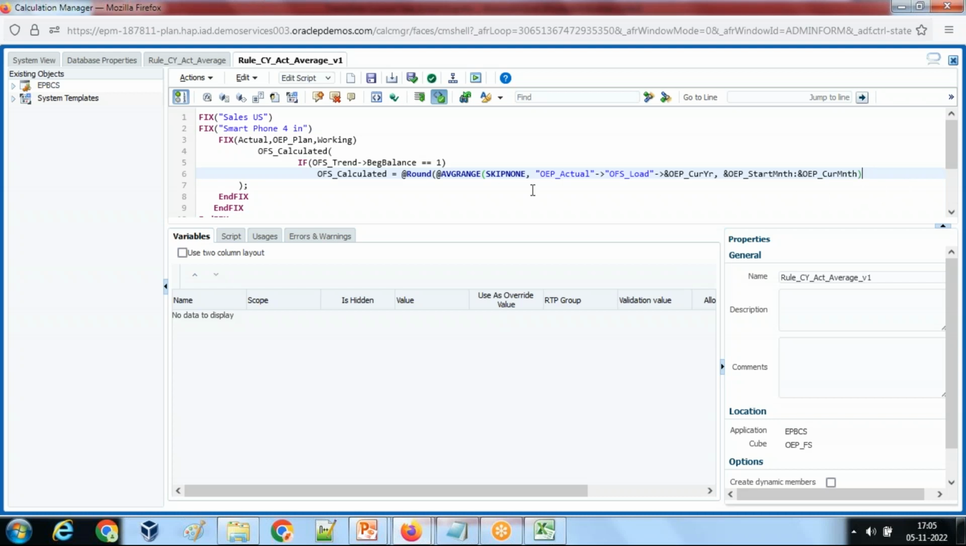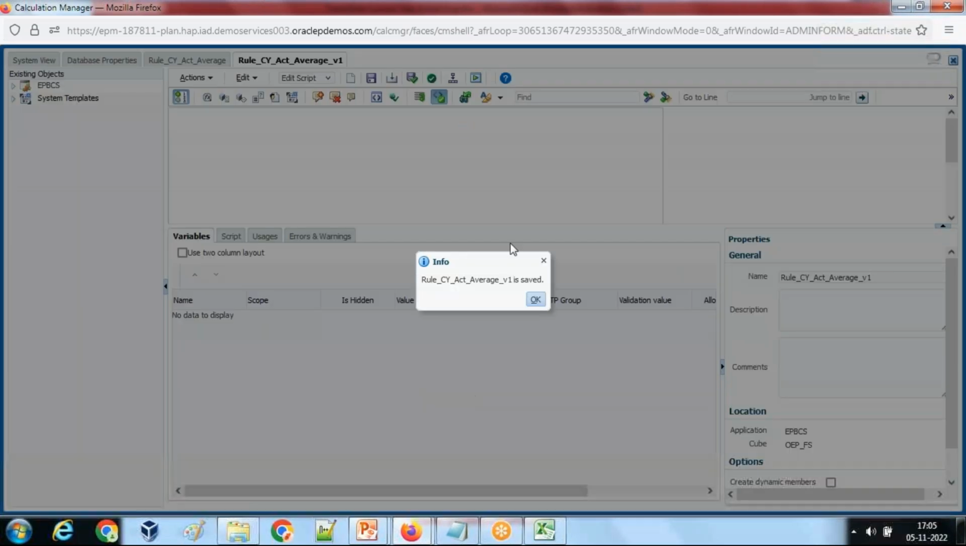Make sure your parentheses are balanced. 1, 2, 4. Okay. Rounding I can do optionally, not required right now. Just this is fine. Save and validate.